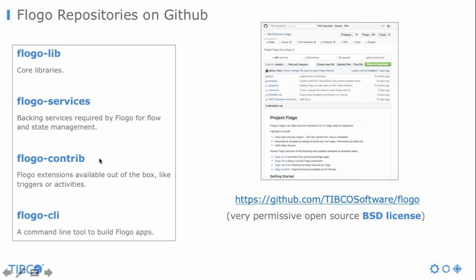We have the Flogo contrib project. This includes all the extensions like triggers and activities. So for example, the connectivity to REST or MQTT, or some components for filtering or for the transformation. That's the stuff which is stored here. And this is probably the one which will grow much more in number in the future when we add, and also the community can add, more and more different contributions. And then we have the Flogo CLI, which is the command line interface to build Flogo applications. This can be used for automation, for doing things like continuous integration, continuous delivery, and DevOps style development.